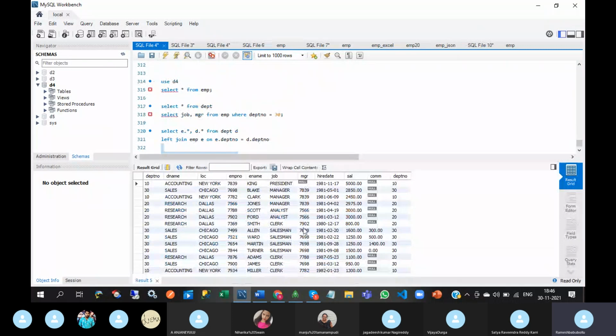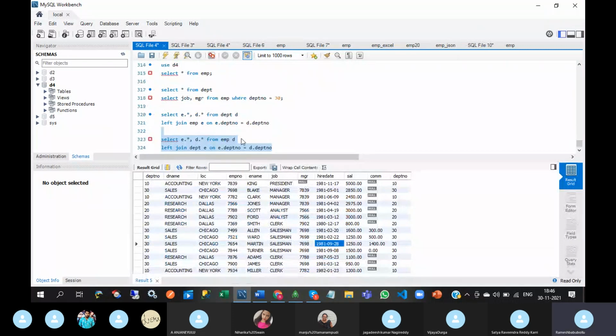See this, you don't get 40. Why? Because 40 is available in the department table, not the employee table. So in the first query, you will get the employee details. Left join is nothing but the complete records from the left table plus matched records from both tables. Unmatched records from the left table plus matched records, that is left join.